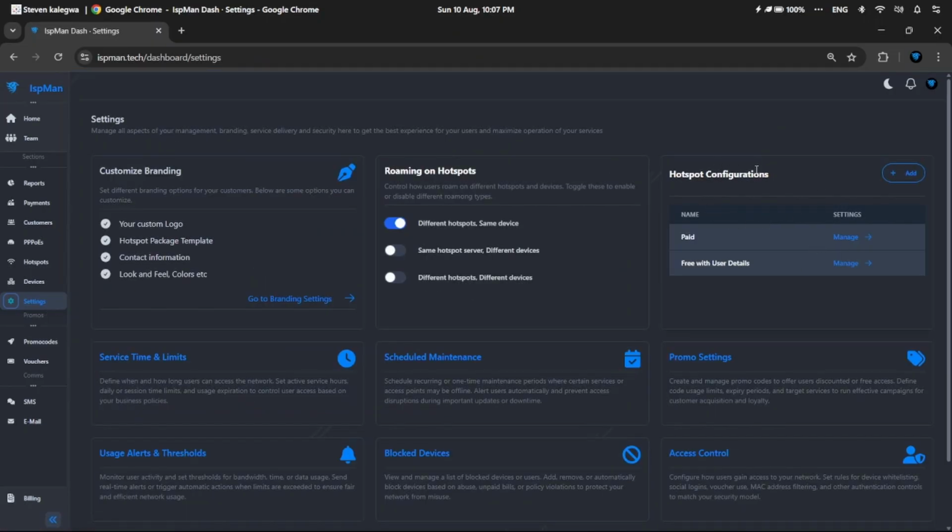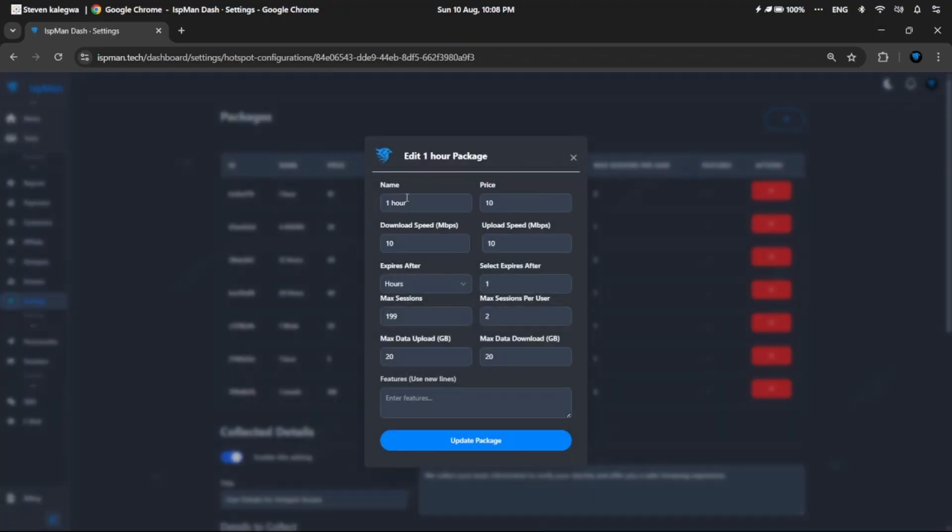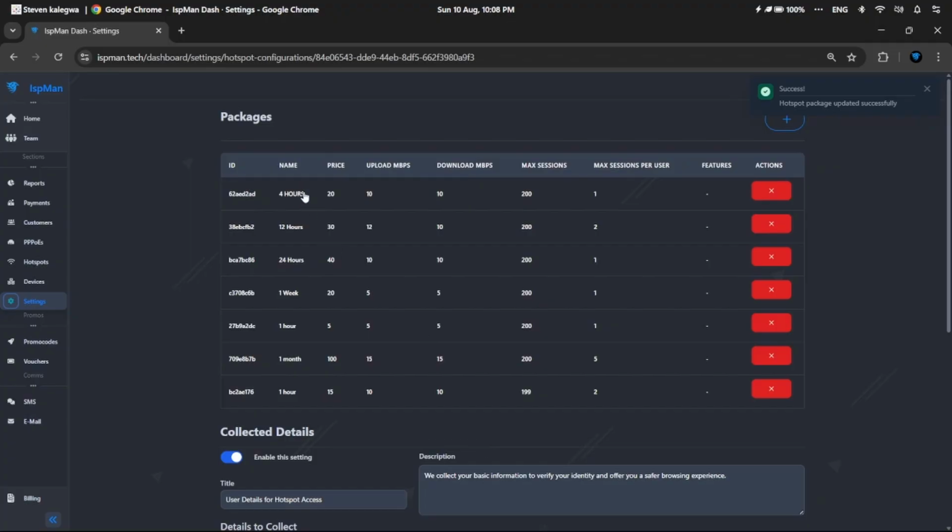Now you can see your packages. Let's say you pick the paid ones here, you can see different packages here. So you can modify these packages anytime. Anytime you can just click here. For example, let's say you want to change the price, you put like 15, then you update, and then you can see the 1 hour here.